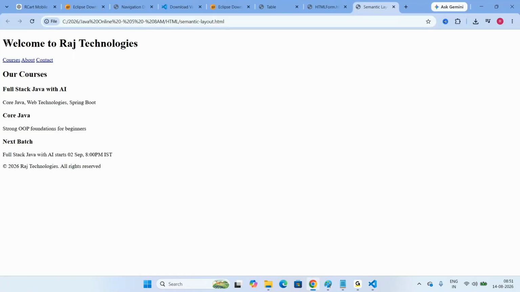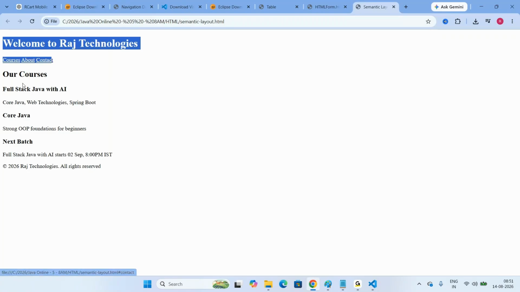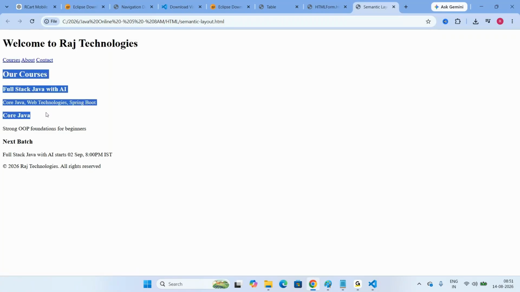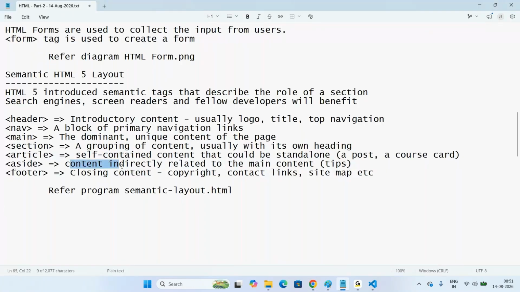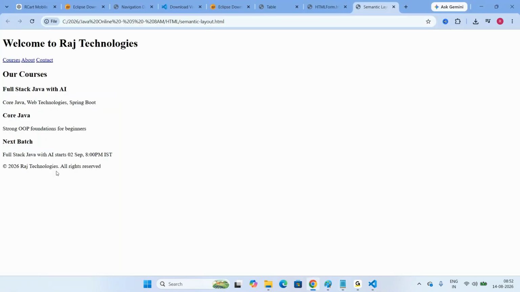So this is our header part. This content is our header part. This is our main part. This is our main part. And this is aside, more information about that. More information about main or some aside means what? What is it about aside? Content indirectly related to your main content. It's not exactly related to main content. It's like some tips, more information. That is the meaning of aside.